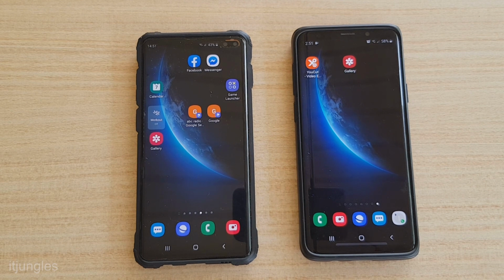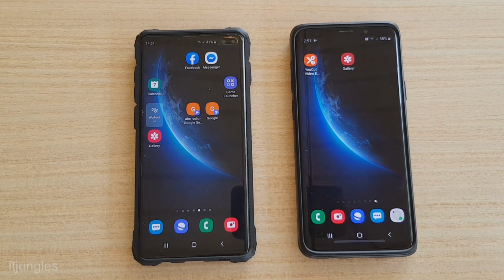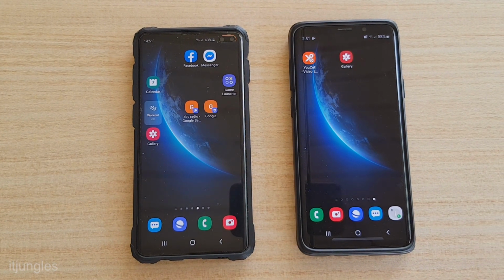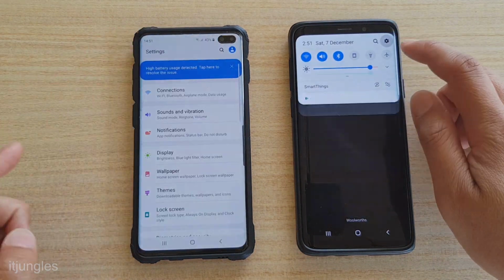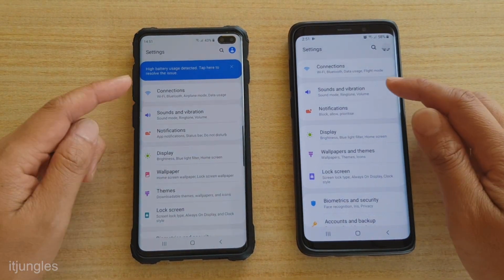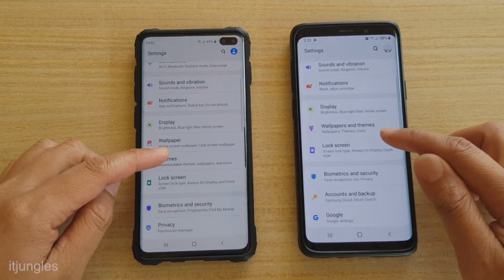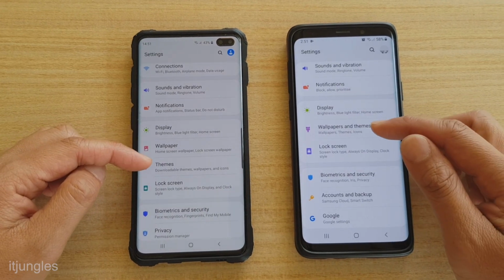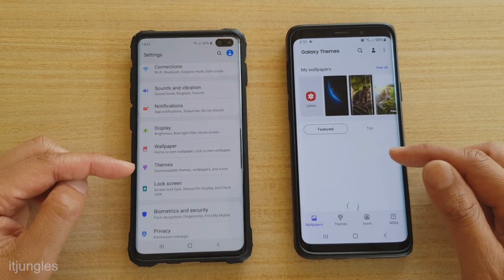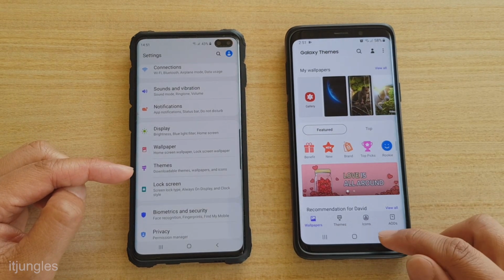Now if you've been getting used to the settings menu, you know where things go. Now with the new update, a number of things have changed. So I'm just going to swipe down and go into settings. One of the first things you may notice is the wallpaper and themes. On the new one, it is now broken up into two parts. So over here, when we tap on it, it goes directly to Galaxy themes.